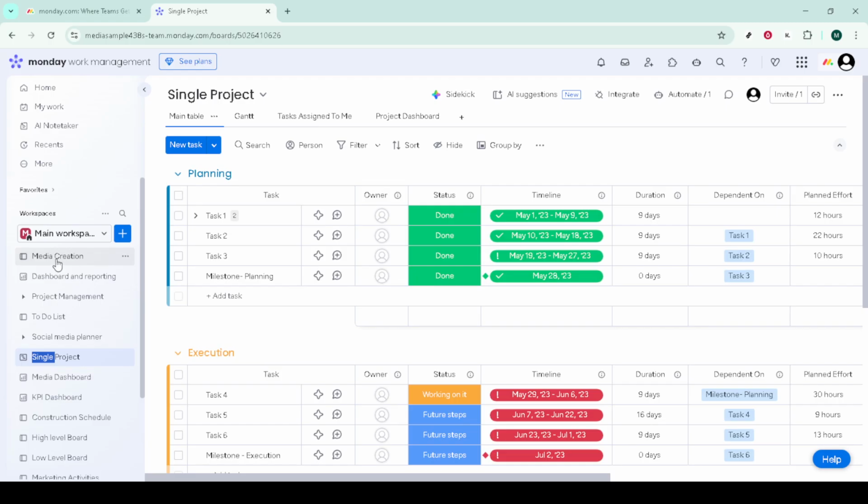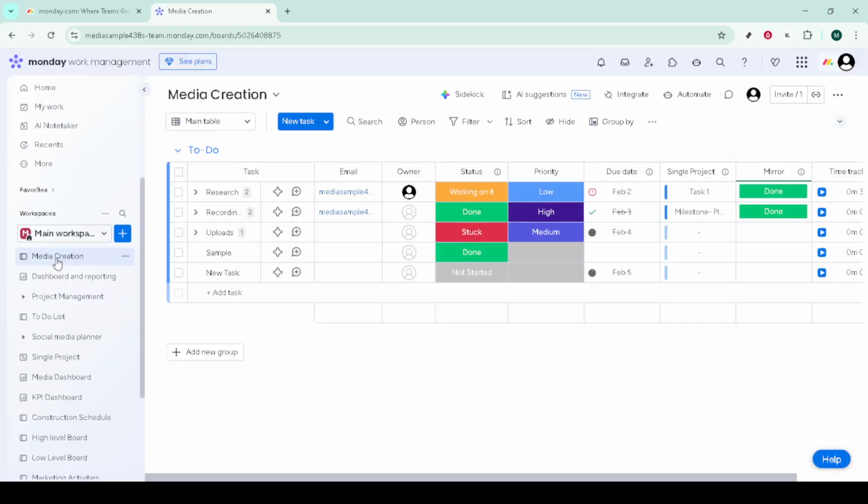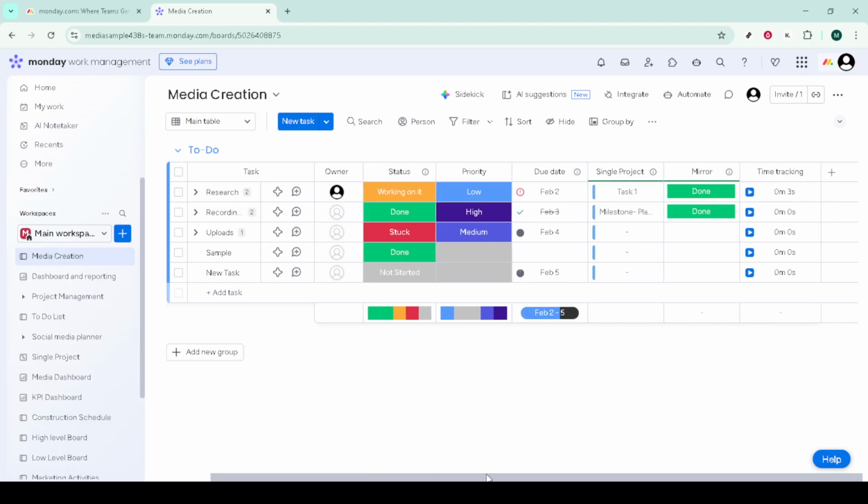The status column is your team's heartbeat. You can customize it with up to 40 labels, but simpler is better. Choose clear color-coded labels like not started, working on it, stuck, and done. Agree on what each status means and make that your team's standard language.